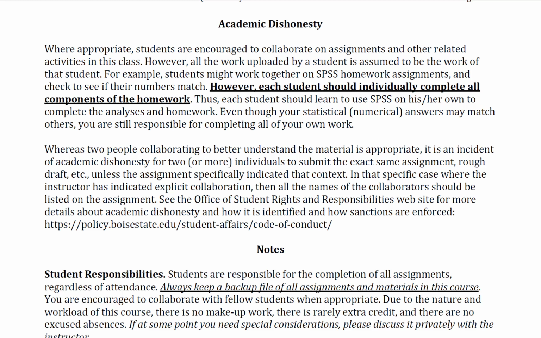So you can see the text there, the Office of Student Rights and Responsibilities. You can go look at the link if you want to, but the policies for academic dishonesty. I will follow the Boise State policies specifically and to the technical extent. And so if something does happen, I will file it. I have to. It's the fairest thing to do for all students and all faculty members involved. And so if you have any questions about that, we can certainly talk about it.